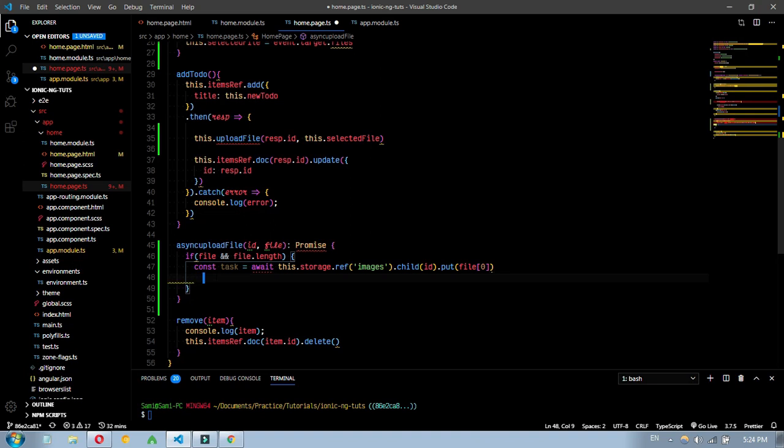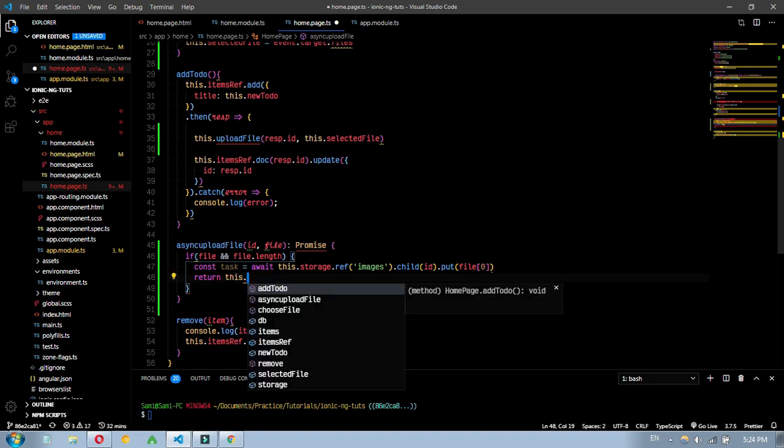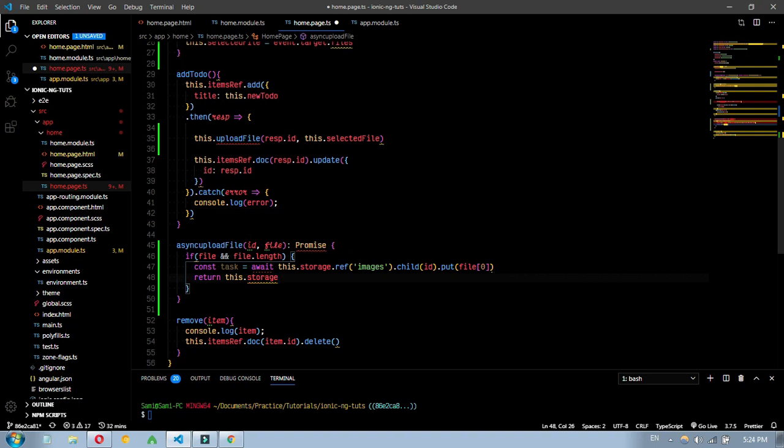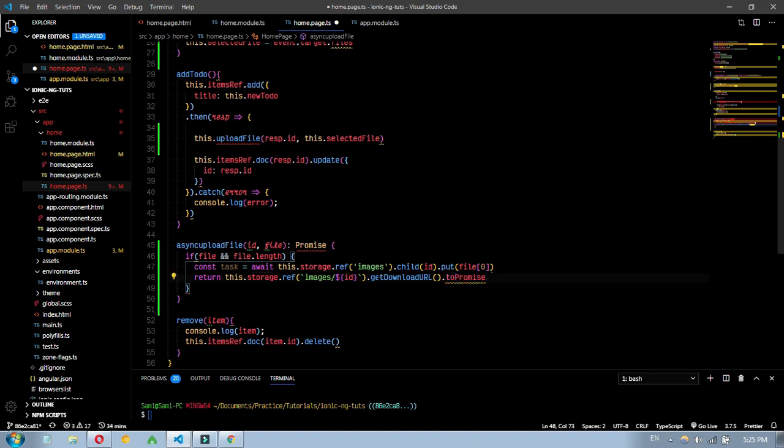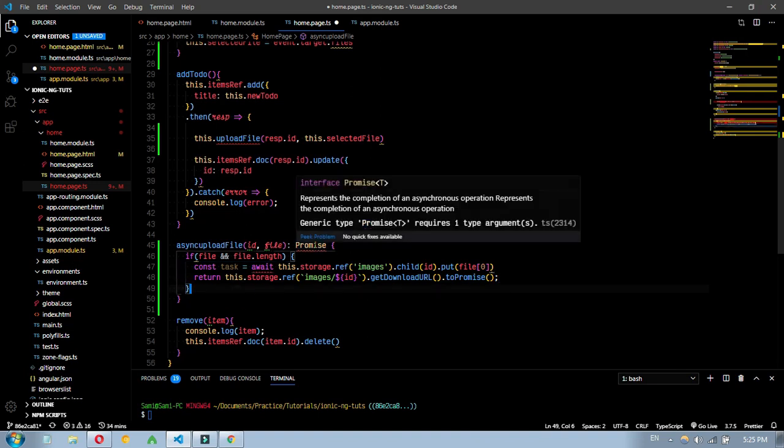So as soon as our file uploads, then we need the download URL. So we need to again call this dot storage reference. We need a full URL now here. It could be images, ID. Let's convert this into a promise because we don't want to subscribe to it. This should now solve.